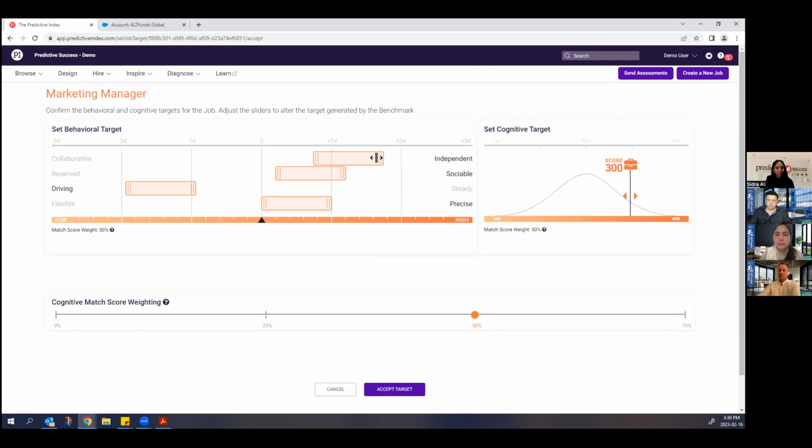So as you can see, the marketing role is an independent role, sociable. This individual has to be sociable. However, they also need to be driving. And then this individual also needs to be precise because they're going to be in a marketing position. So to really see what you're looking for, you create this target profile, send it to stakeholders that know the specifics, and then you're able to generate a job that you can link to candidates when you're sending out.